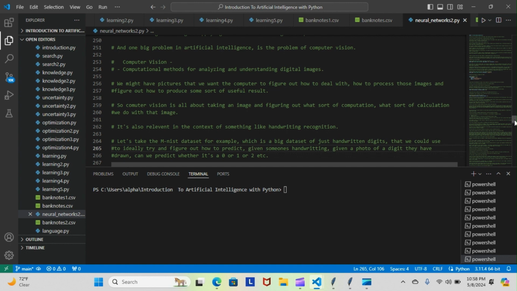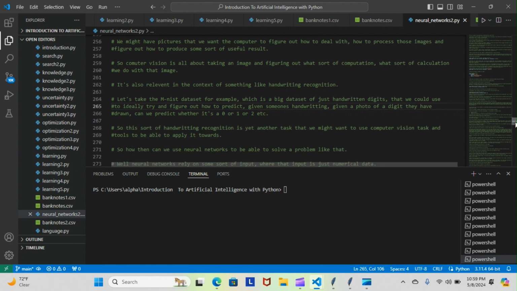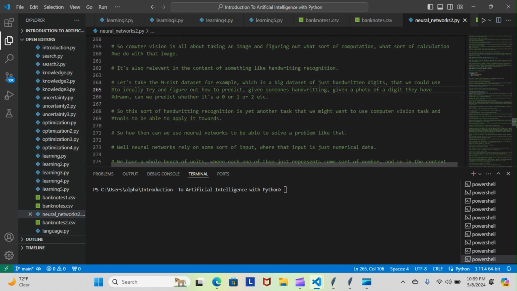It's also relevant in the context of something like handwriting recognition. Let's take the MNIST dataset for example, which is a big data set of just handwritten digits that we could use to ideally try and figure out how to predict, given someone's handwriting, given a photo of a digit they have drawn, can we predict whether it's a 0 or a 1 or a 2, etc., etc. So this sort of handwriting recognition is yet another task that we might want to use computer vision tasks and tools to be able to apply it towards.